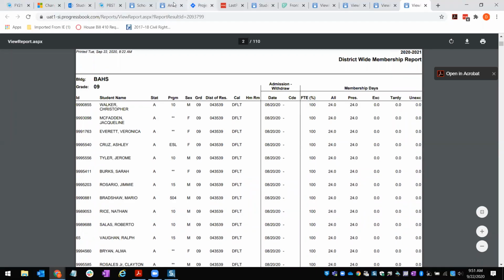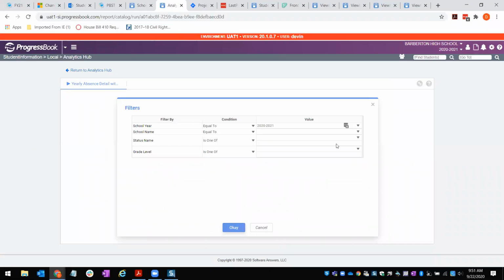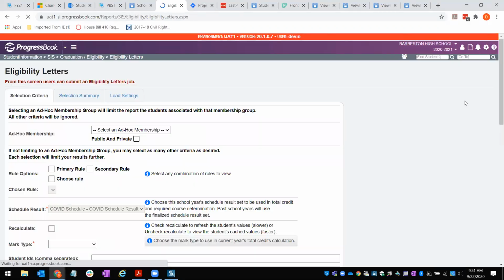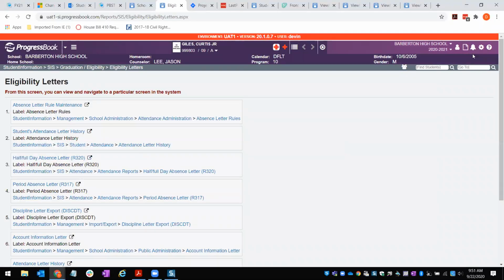Okay, attendance letters are still used. So let's go over to letters. Now these are not the letters that are printed from the student absence intervention page. These are the attendance letters that, previous to HB 410, they were sending to say a student had missed X number of days of school. We're still working on adding to student information a way to bulk generate those actual absence intervention letters.